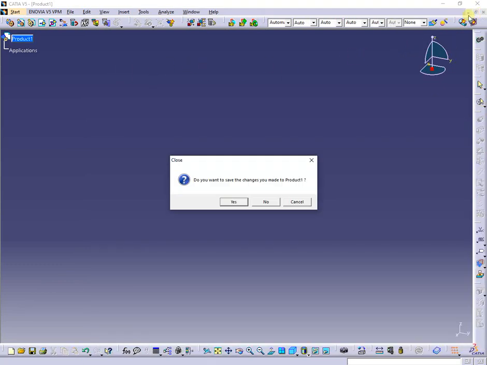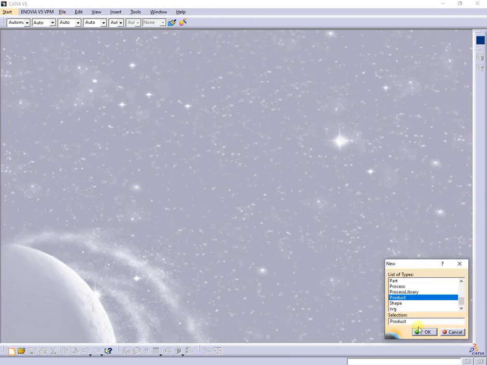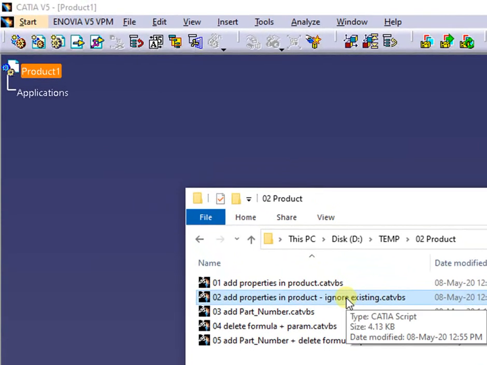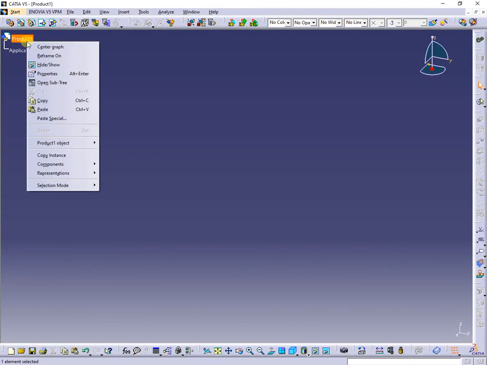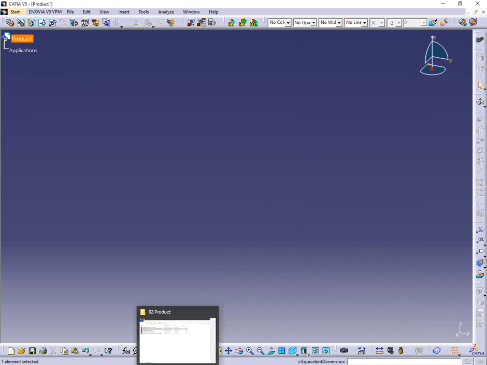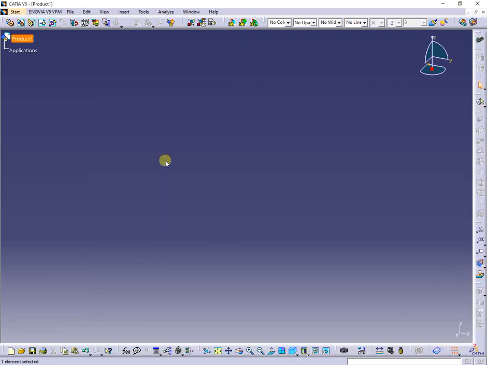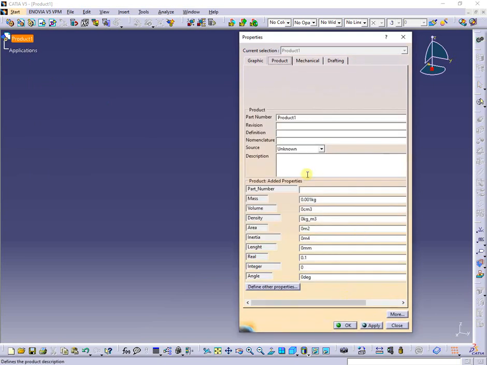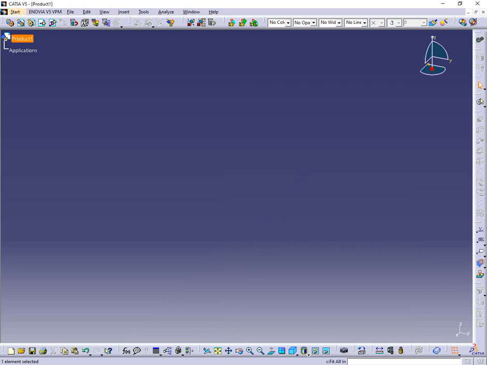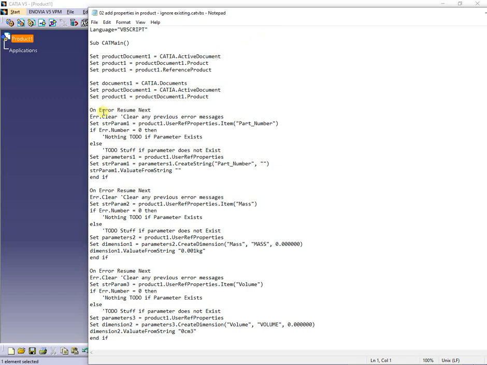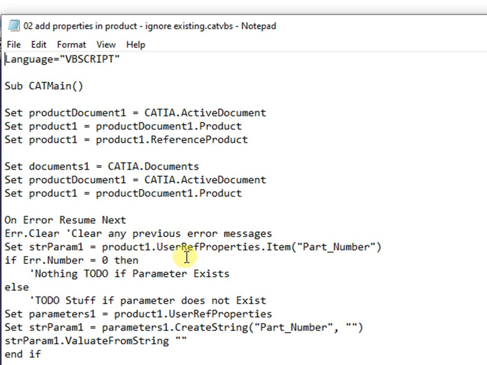Starting again with a new empty product, I will now run the next macro, that will ignore the existing properties at rerunning. This time, as you can see, it will ignore the existing properties, same as for part. In the same way, I've added an instruction for the case of property existence, to do nothing, otherwise to add the property.